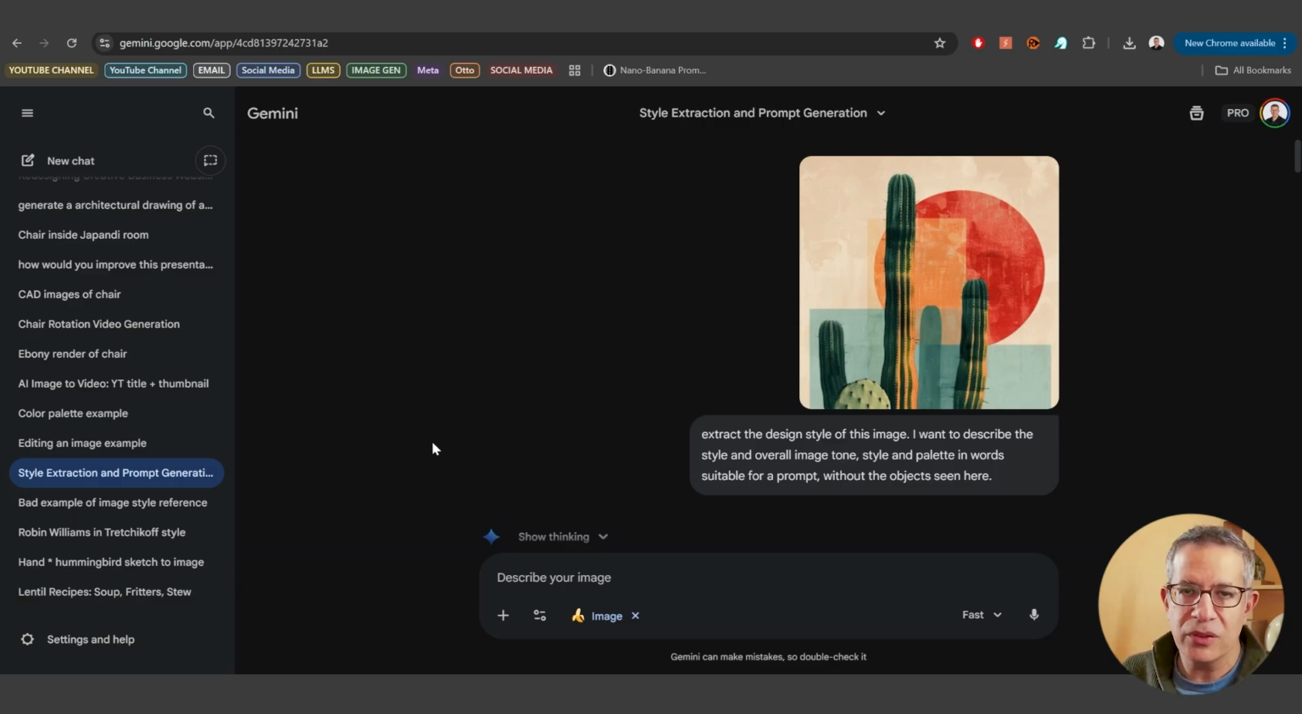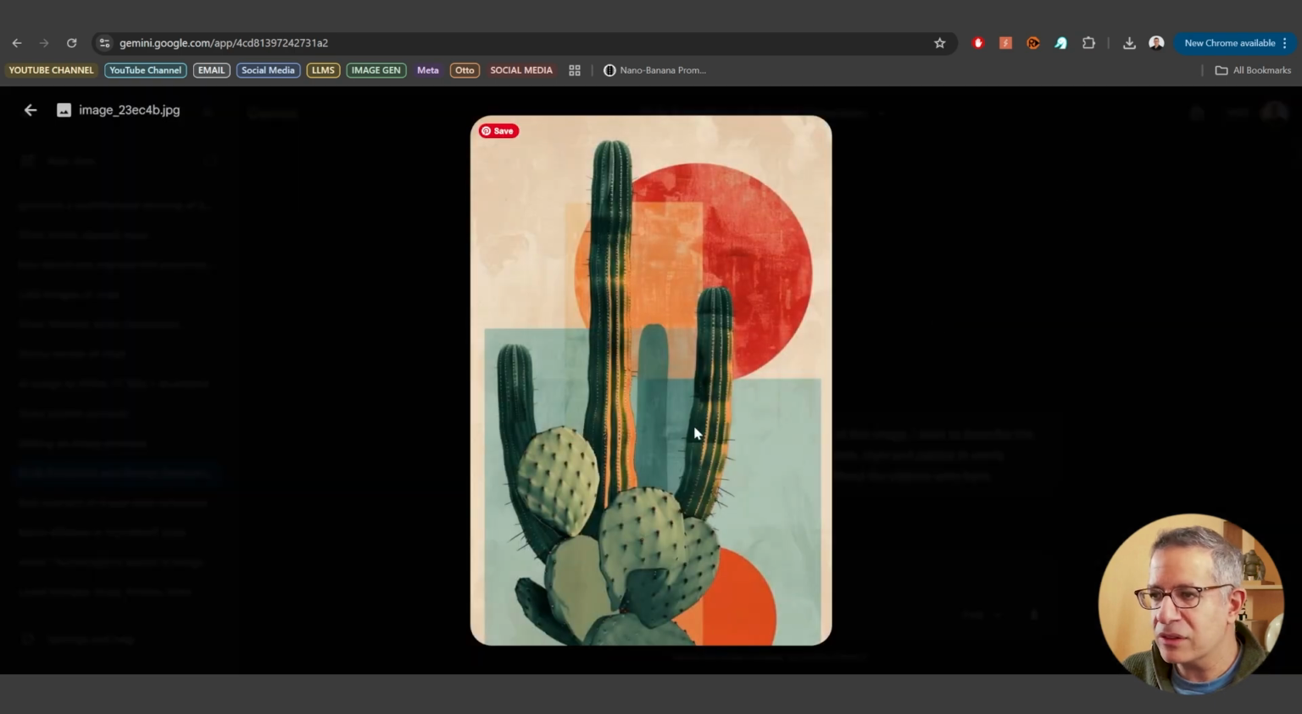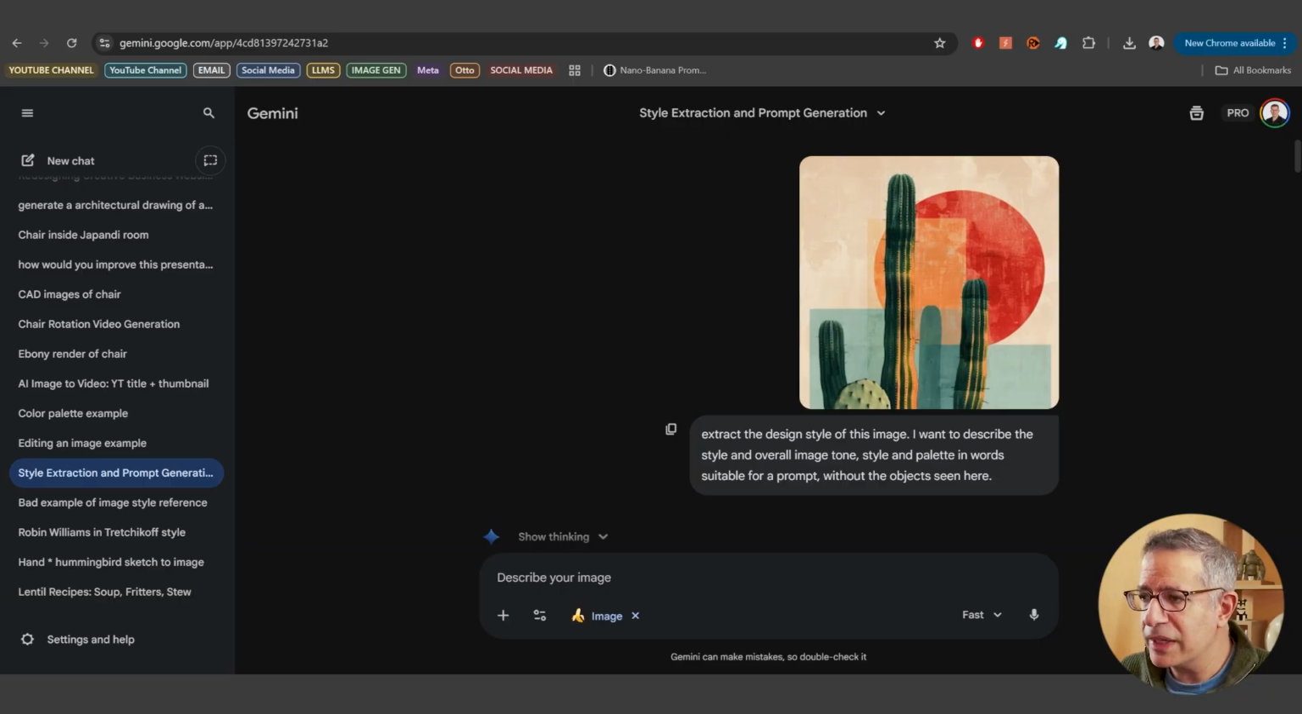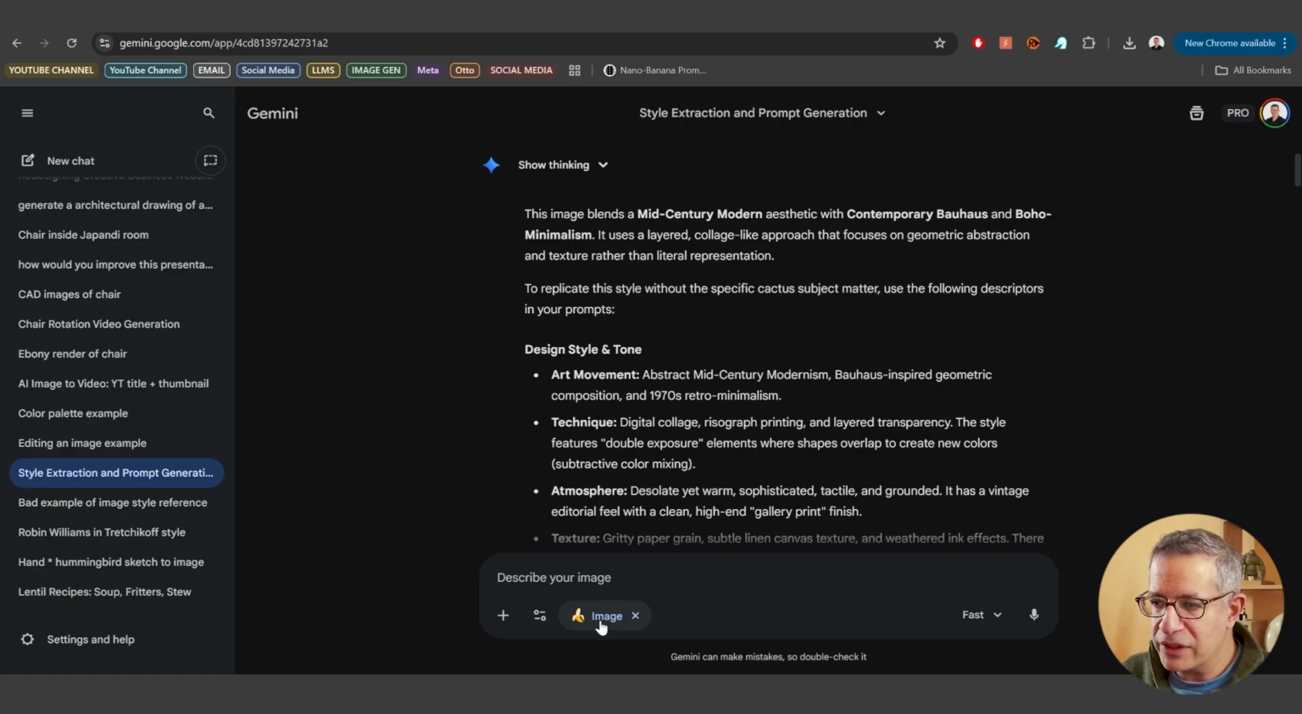to generate new images. So in this case, I downloaded a random image that I liked on Pinterest, and I said to Gemini, extract the design style of this image. I want to describe the style and overall image tone, style, and palette in words suitable for a prompt without the objects seen here. I don't want it to focus on the cactus. I do want it to focus on style and the feeling and the overall mood I'm trying to get at.